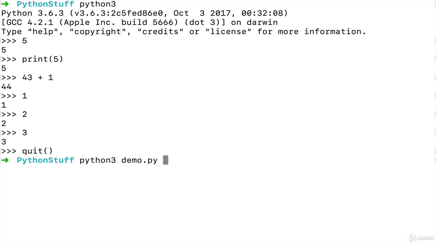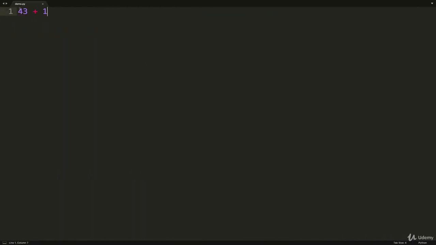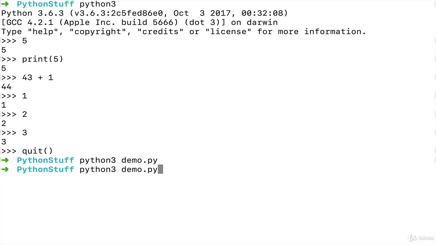I called it demo.py. If you're on a PC, remember, it's probably going to be Python, not Python 3. Nothing happens, or it looks like nothing happens. Nothing's printed out, but the code is still run. But by wrapping it in print, I am telling it, okay, I want you to output this thing to the terminal so I can see it. And now it's printed out.